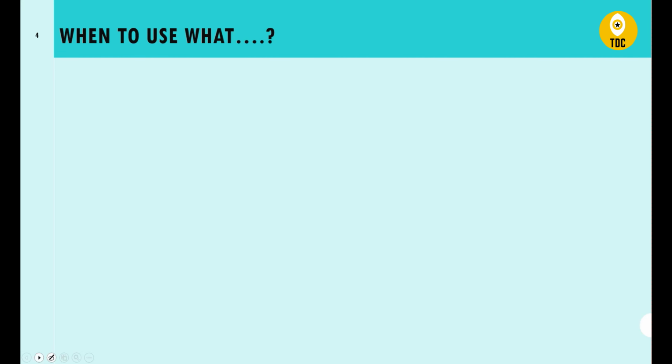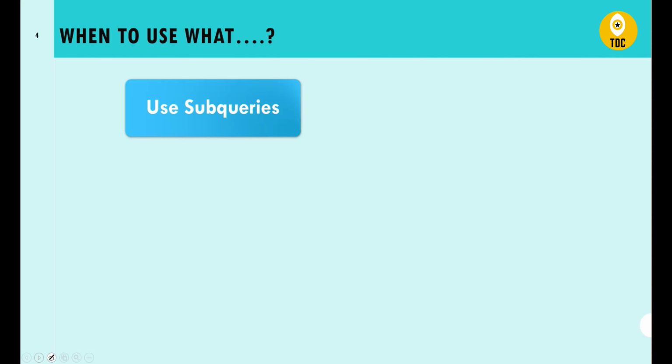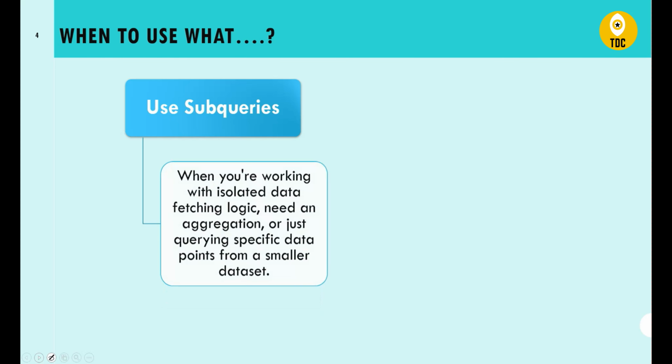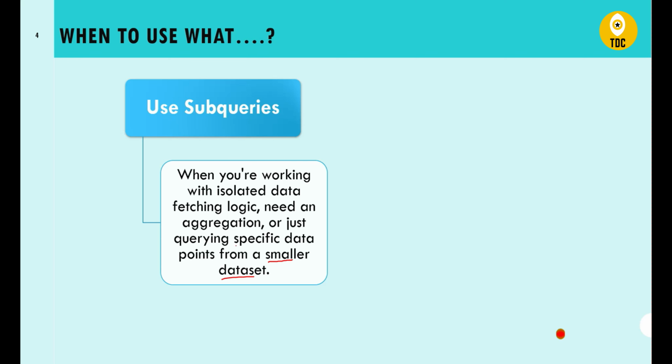So next, when to use what, which is important, right? So use subqueries. If you are taking notes, this is important. Use subqueries when you are working with isolated data fetching logic, need an aggregation, or just query specific data points for a smaller data set. So this is the first criteria, a smaller data set. And second is specific data points. You are looking at querying the specific data points.